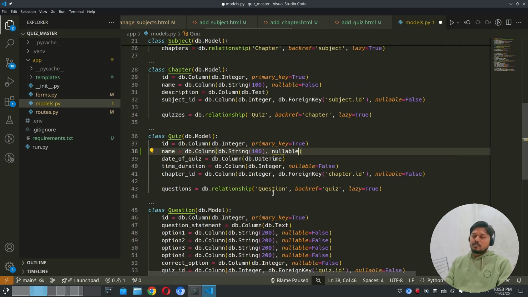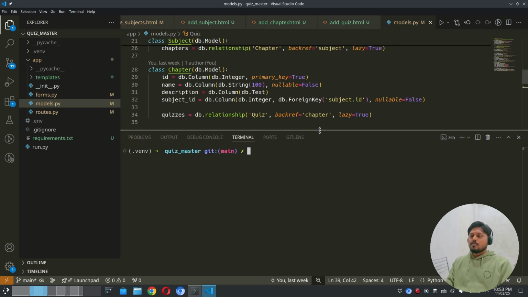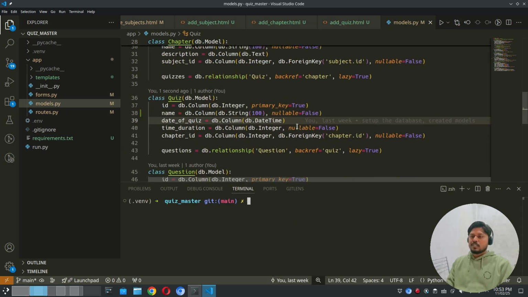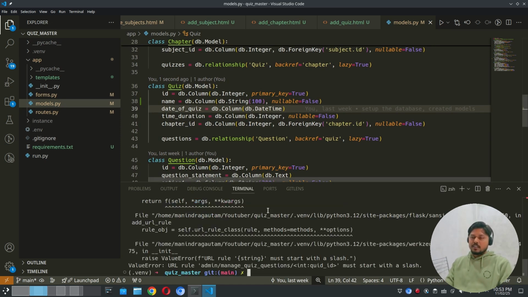Then we have to have some value in this field. Okay, so we have added a new field name for quiz, and now we have to reinitialize our database, so that will be doable using the Flask app run.py db create. Okay, we are getting an error. Hmm.